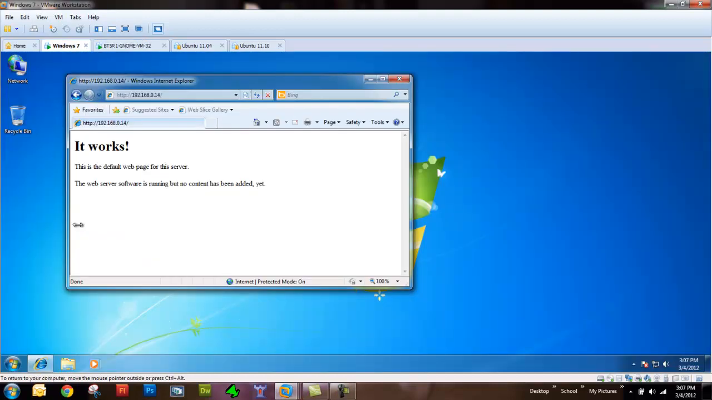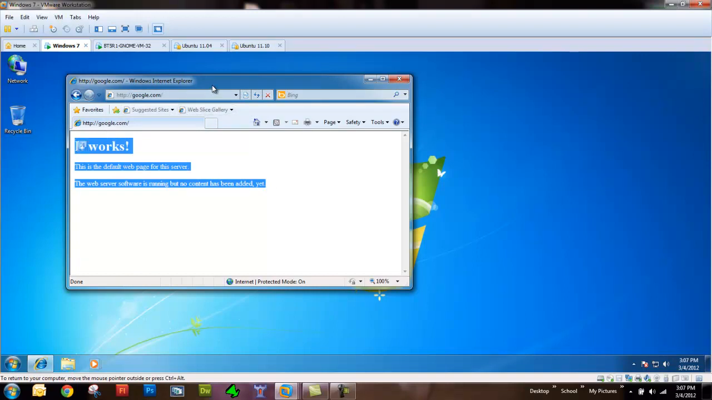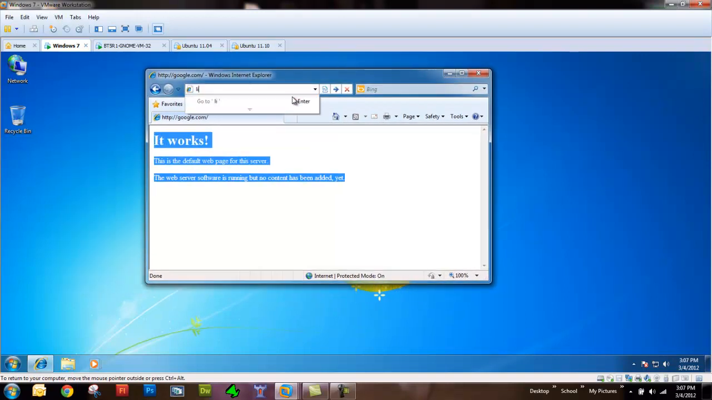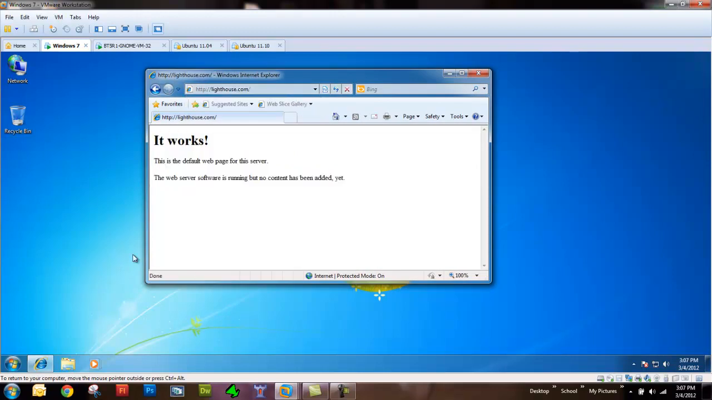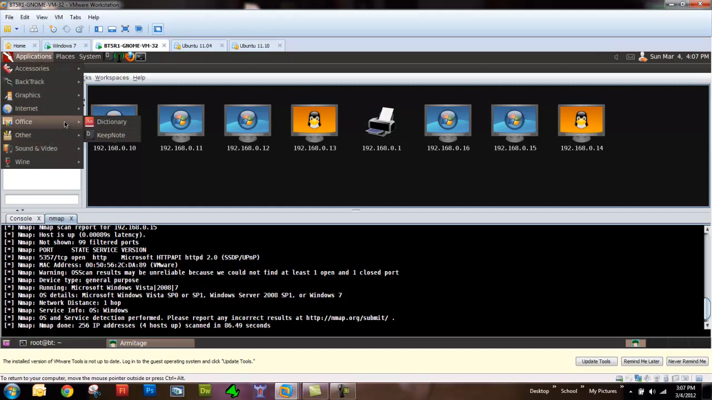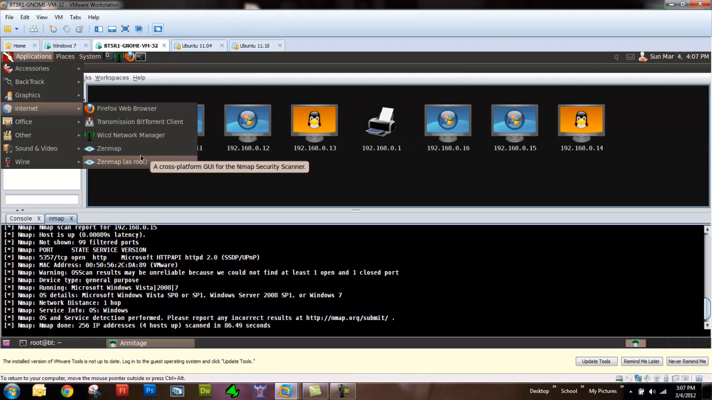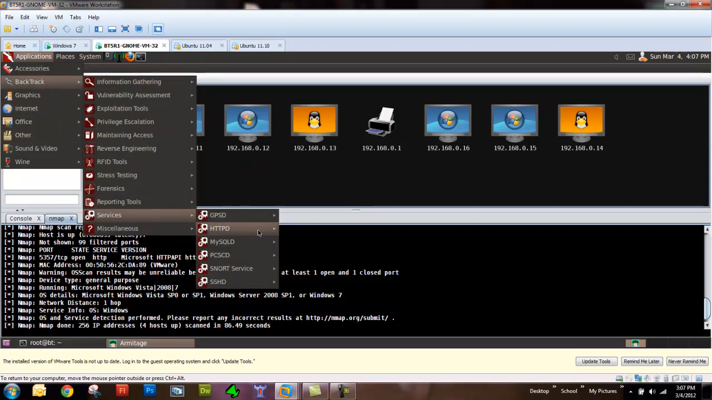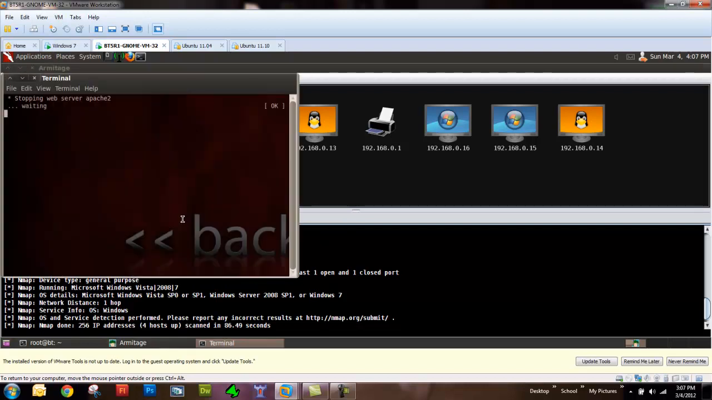So now I'm going to go in my Windows 7. Now I want to go to google.com, which you see is our Apache server still. Whatever we go to, lighthouse.com, it doesn't matter. Whatever internet traffic we go to now locally on this network, we're going to our little Apache server. Okay, so I don't want an Apache server. I just wanted to do that just to show you that everything is going to go there. Going to services, we're going to stop our Apache server.